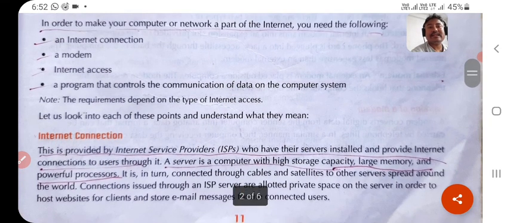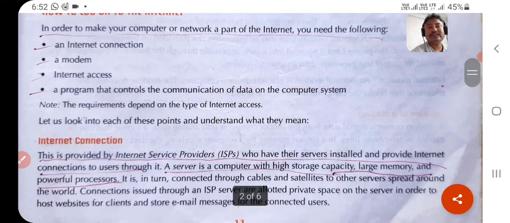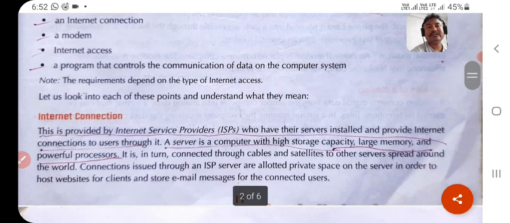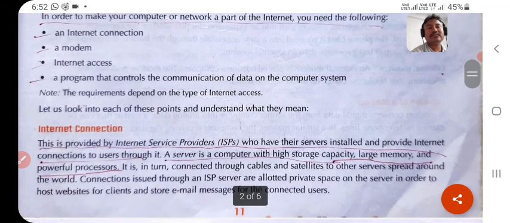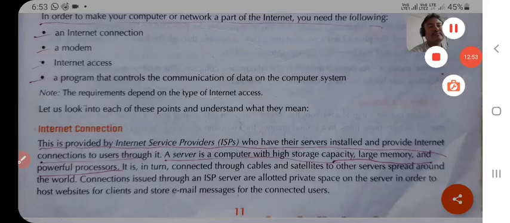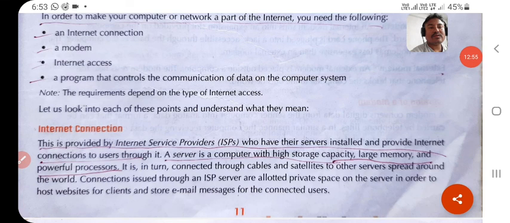First is the internet connection. What is an internet connection here? This is provided by an internet service provider, ISP, who have their servers installed and provide internet connection to users through it. A server is a computer with high storage capacity, large memory, and powerful processors.